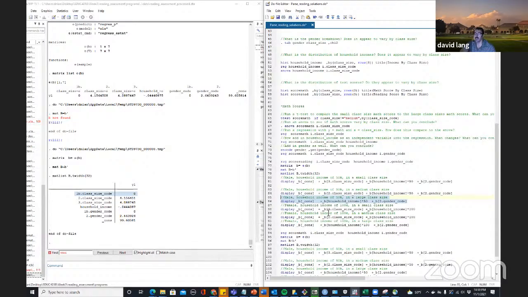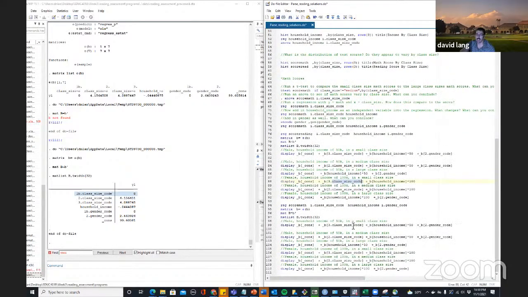And when we do the same thing for, say, a female with a household income of 100,000, note what changes. Instead of 50,000, we use 100,000. We still have our constant and our class size for a small class size, but we don't include this gender code variable because implicitly, again, we're using 0 as a reference. I'm going to stop here because the next set of exercises are largely the same, but I'm happy to answer any questions.